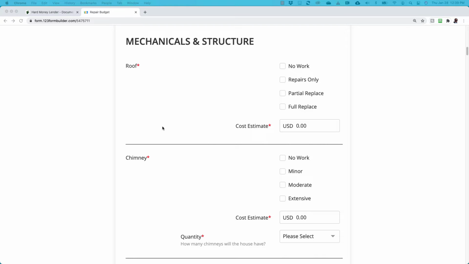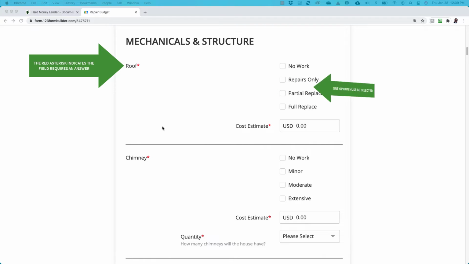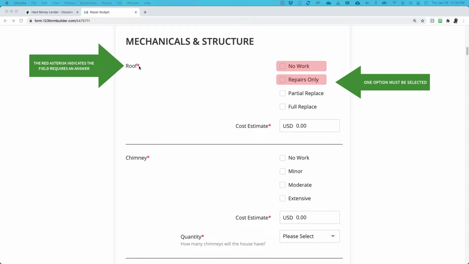There is a section for every part of a fix and flip rehab that you need to consider. We will use the following two sections as examples: the roof and chimney. For the roof, click the box that indicates your intentions: no work, repairs only, partial replacement, or full replacement. Enter the amount you budget for this section.